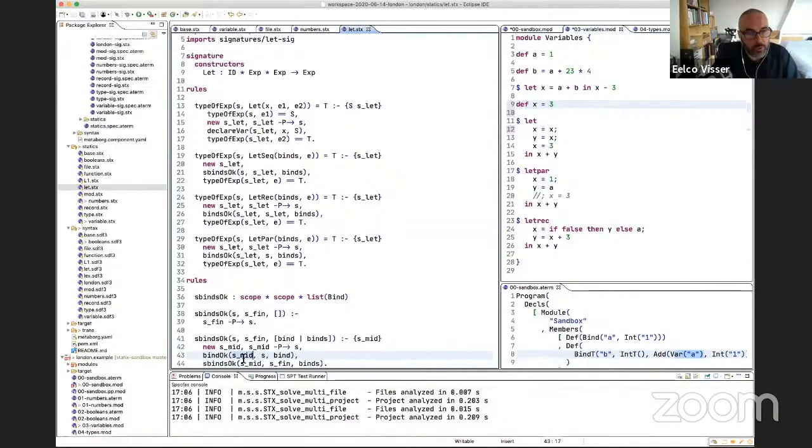So this one is the one that the variable is bound to. And then we do the same for the rest of the bindings. So for a sequential let, we're building up a chain of scopes. I'll show a picture in a bit. Can scopes nest? Yes, exactly, we're nesting scopes.